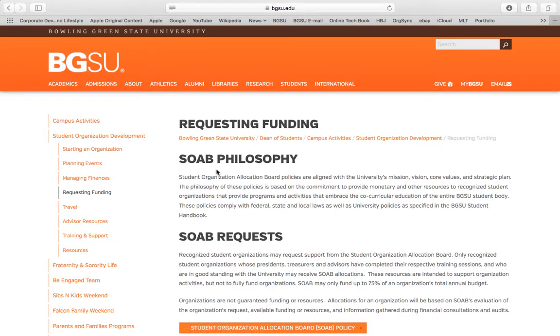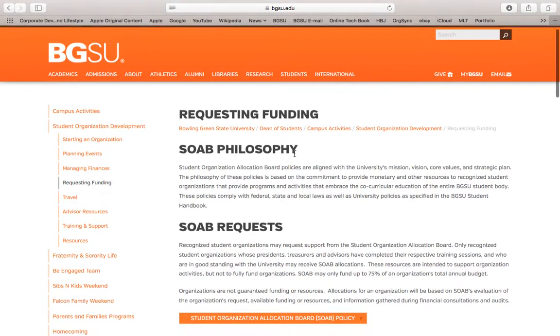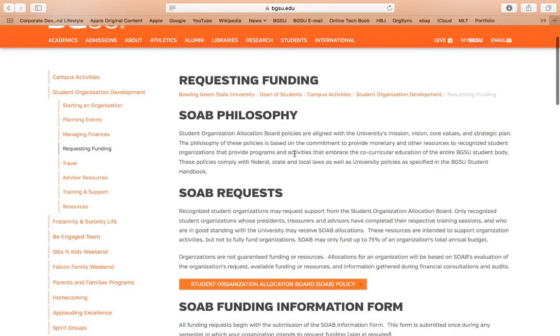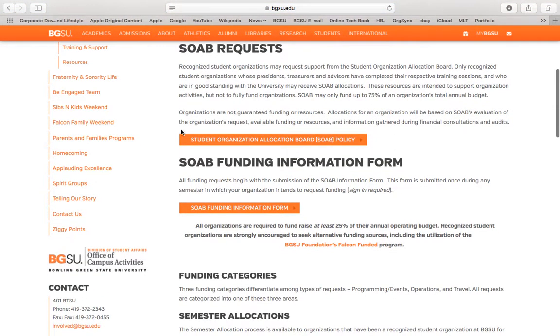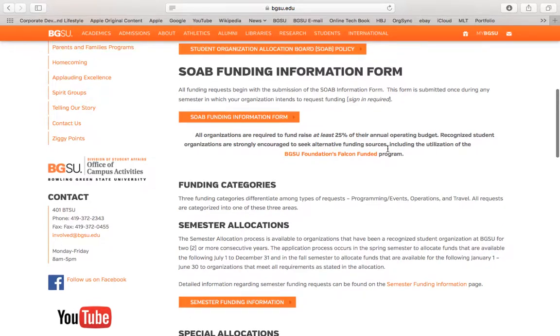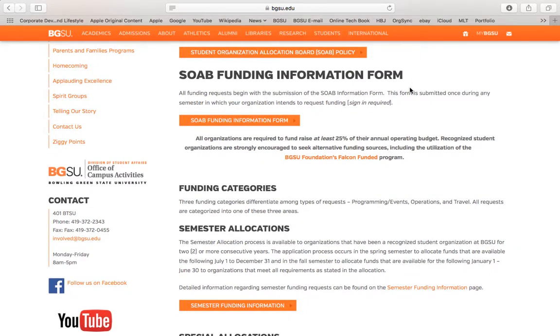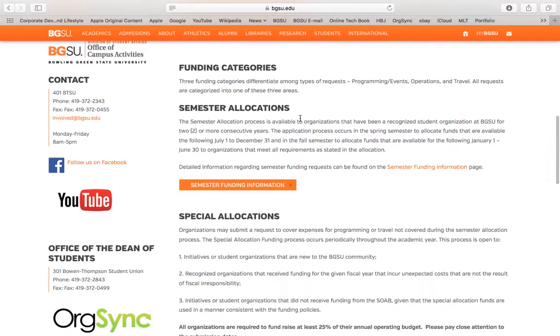Now you're on the Requesting Funding page for Student Organization Allocation Board. The first thing you're going to see is the SOAB philosophy and then the SOAB requests. The policy is linked below the request. As you can see, we have a SOAB information form. Now this form is very important. We'll get to that in 1 second. Also, we're going to go through the funding categories.